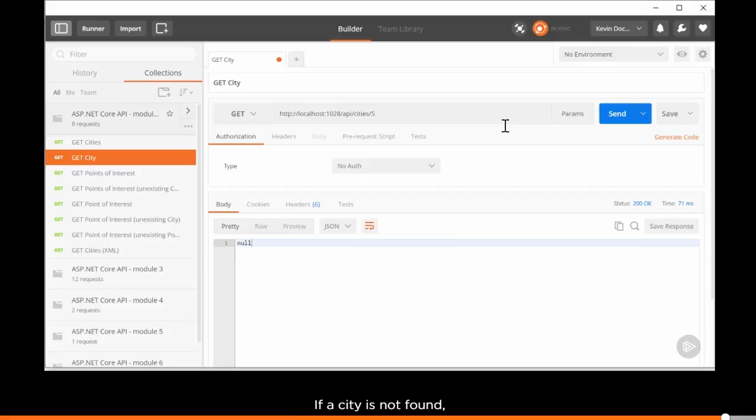If a city is not found, we'd expect a 404 not found status code. We should be able to check for cases like this, which our code currently doesn't. And we should correctly return status codes. Let's learn why this is so important.